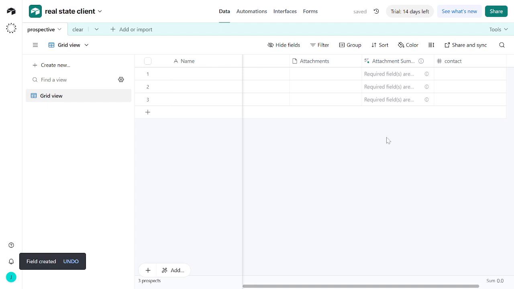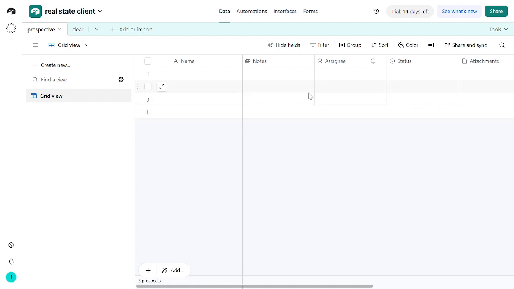Next up, we're linking records between tables. For instance, you might link a client from your current clients table to a specific deal in your closed deals table. This is pivotal as it helps to track the client journey seamlessly, and it shows the bigger picture of your real estate business.